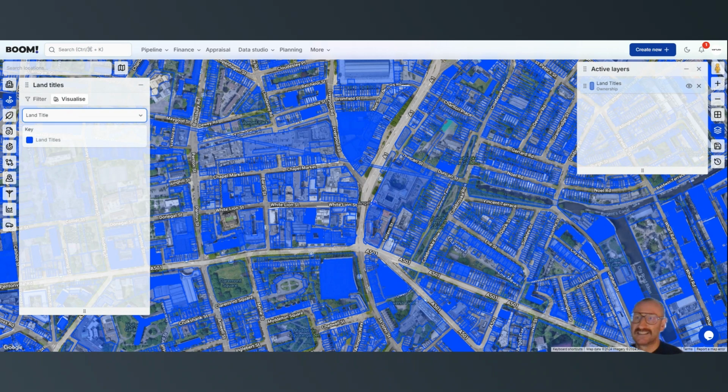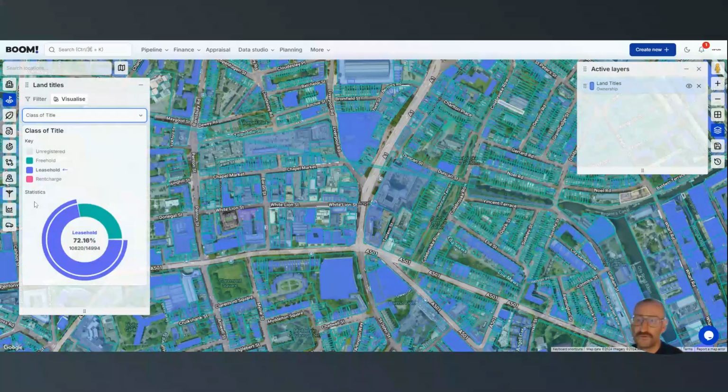So I'm going to select class of title, which will render the various class of titles that we filtered by, which was freehold and leasehold. So as you can see, there's various opacities of the purple and the teal. The darker the purple means the multiple numbers of leasehold that exist.